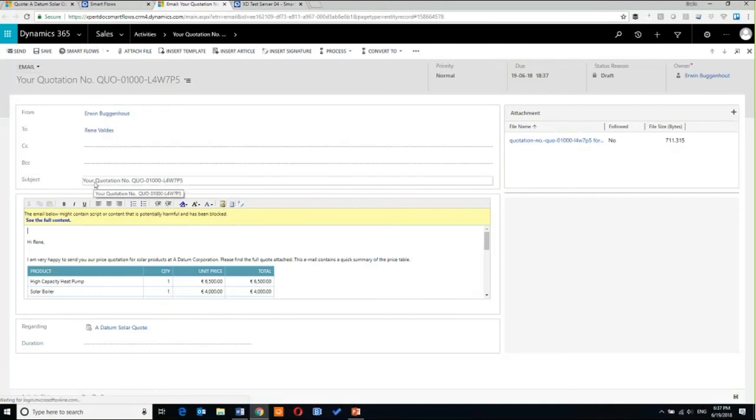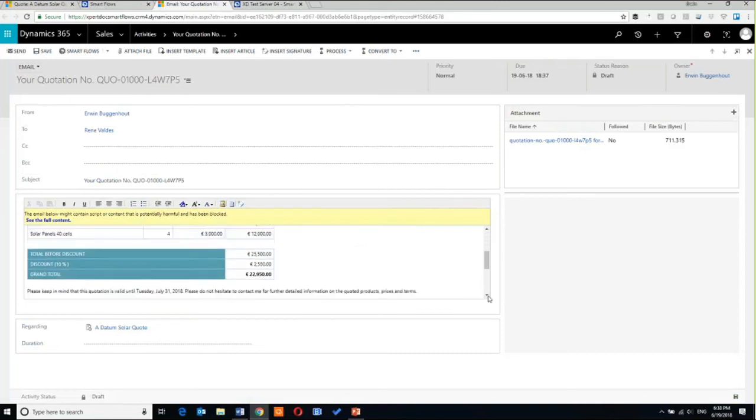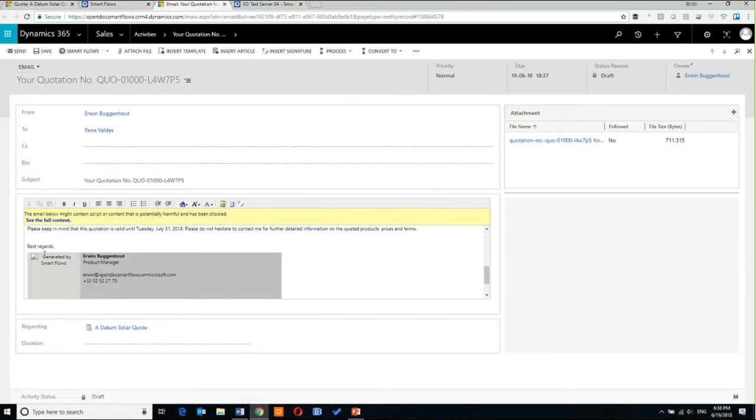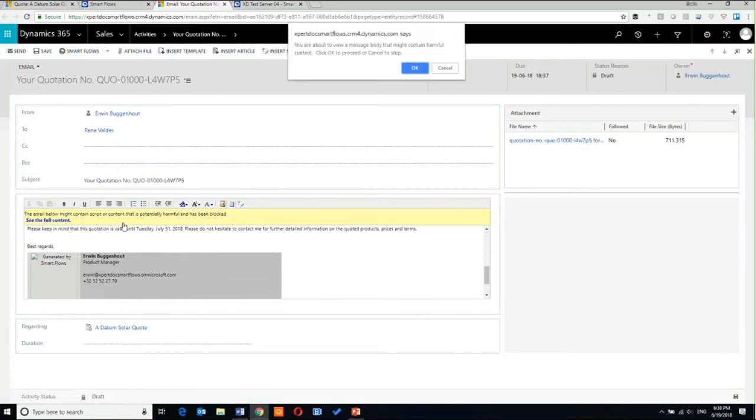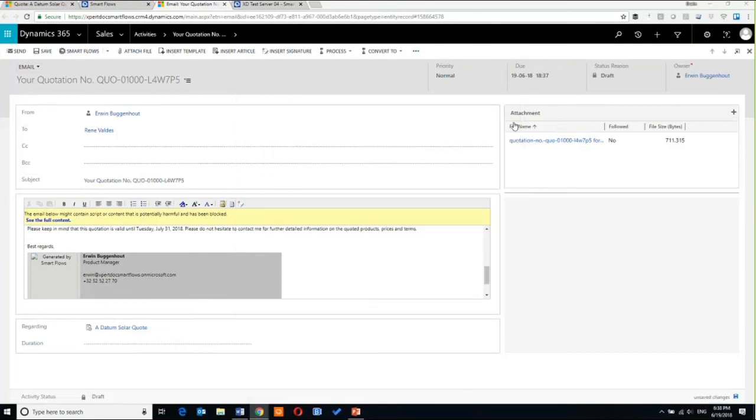As you can see, the subject line can be personalized to the quote here. It could also be your quotation or dear Renee and so on. You can put it in the subject line to personalize it as well. The email is personalized. You can put the table with the quote products into the email that you send out, and it can also contain a signature. By the way, no worries here. The picture is actually there. If you hit see the full content, you'll be able to see that it has this beautiful picture over here. So that's the email. Obviously, it's all about the attachment.